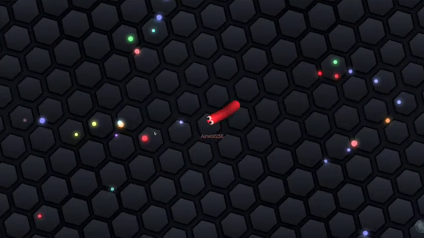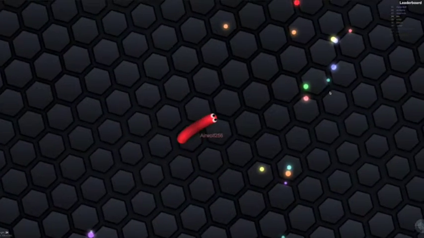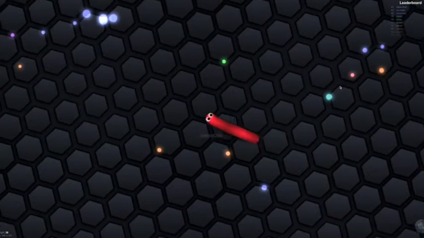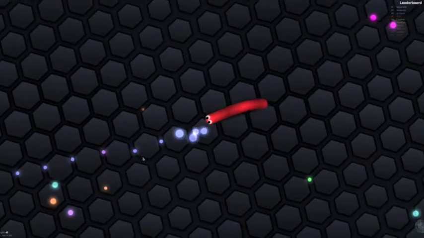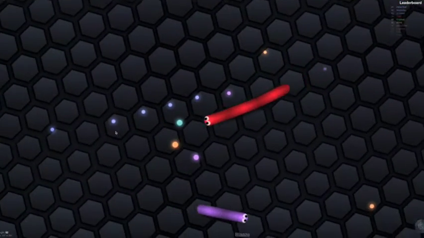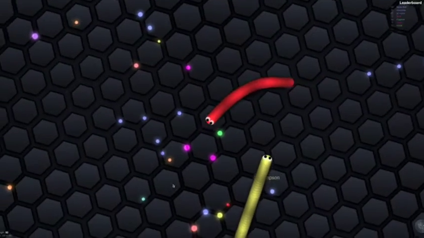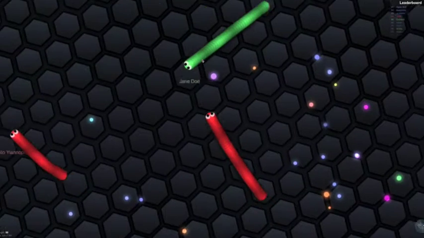Red, my favorite color. I like red snakes. I like red. So I've got a good feeling about this one. Someone died here. Good opportunity. See, I had a good feeling about this. Red is my favorite color, and so yeah, red gave me good luck. That person didn't kill me, so that's something.